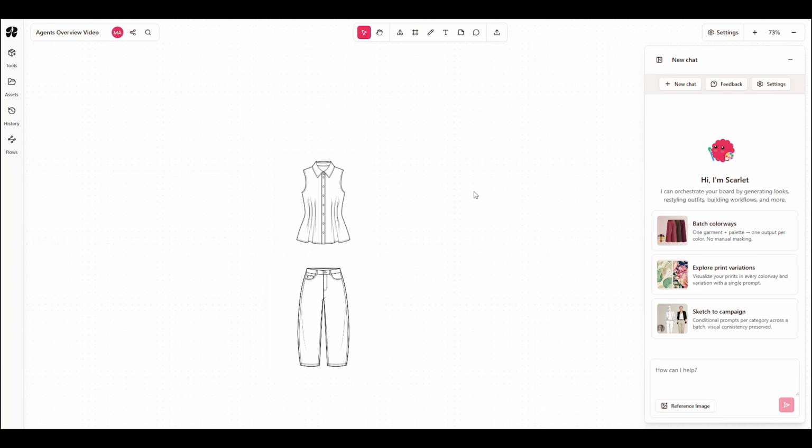In this example, I'm starting with two blank sketches, one for a sleeveless top and one for a pair of jeans. I want to render both garments, create multiple views of the top, generate a model and scene, and then style the complete look on the model. Instead of working through each step individually, I'm going to give the agent the entire brief at once.